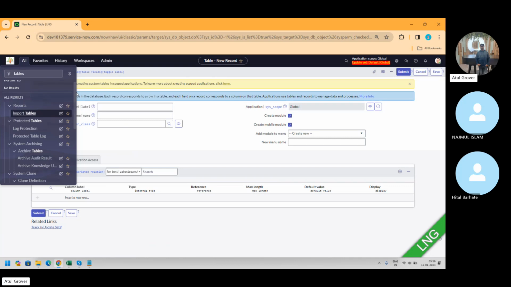I was expecting a question: Atul, so it means the users which we created are also in a table? Yes, those are in the tables.